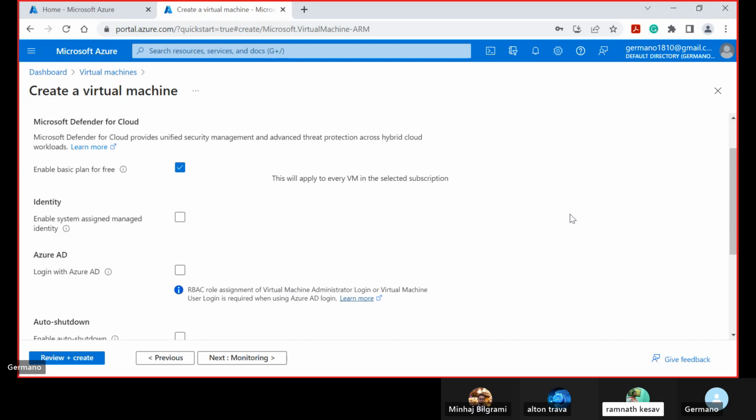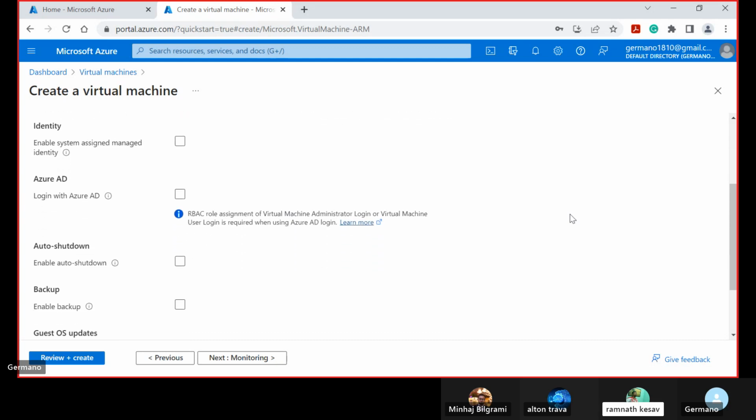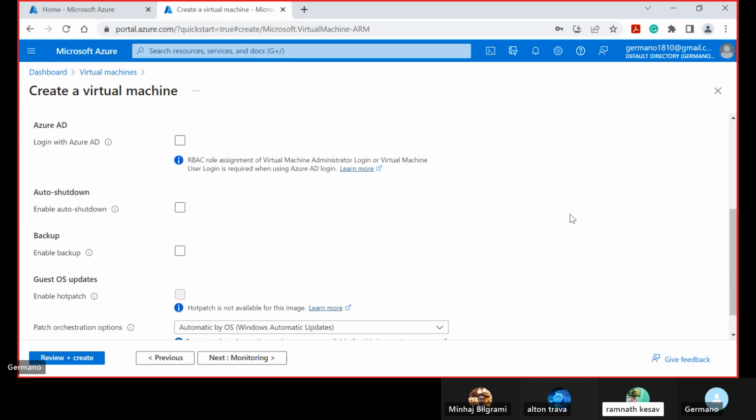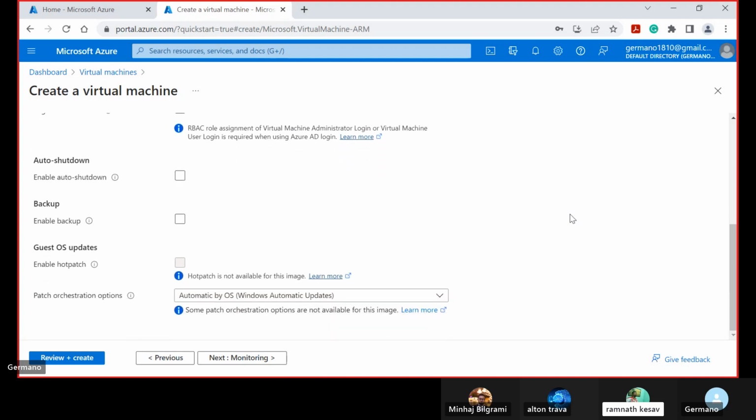We don't have AD as such. We can leave it out. And auto shutdown. Currently we don't do this now. And the backup. We are not going for a backup as such. We will have different chapters for that. And guest OS updates. If you would like to update your guest inside that, then you can go for that. Currently, it's not required for us.